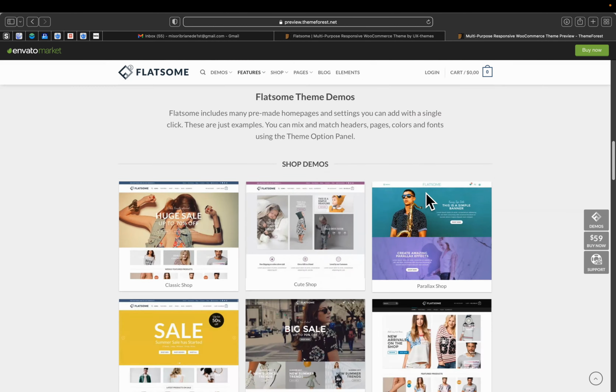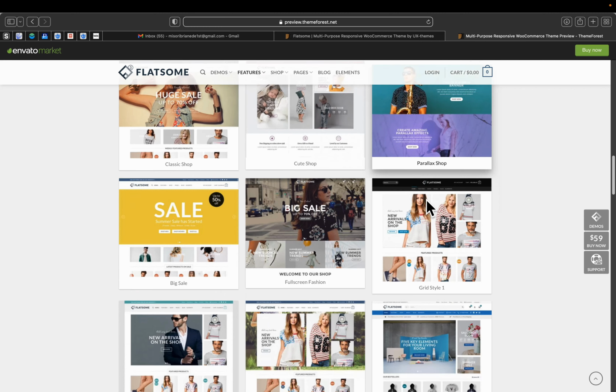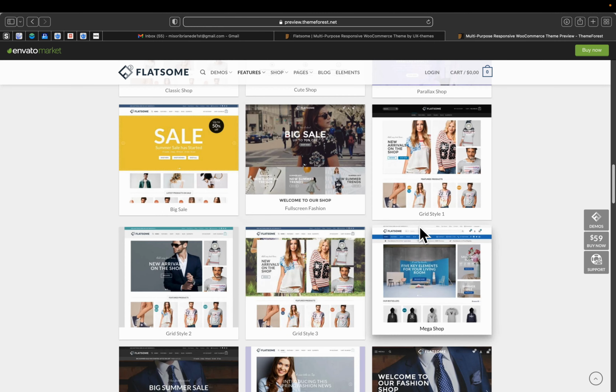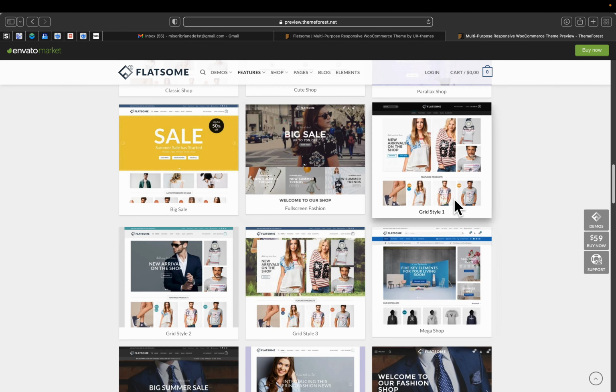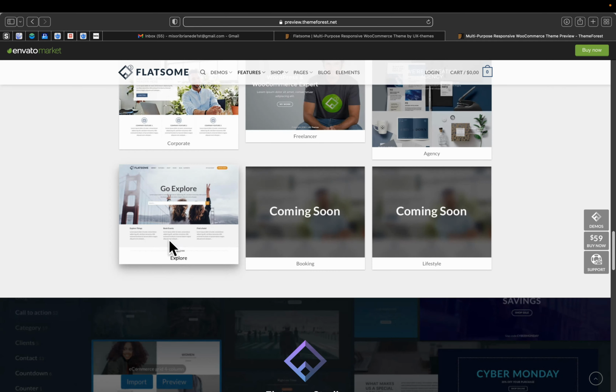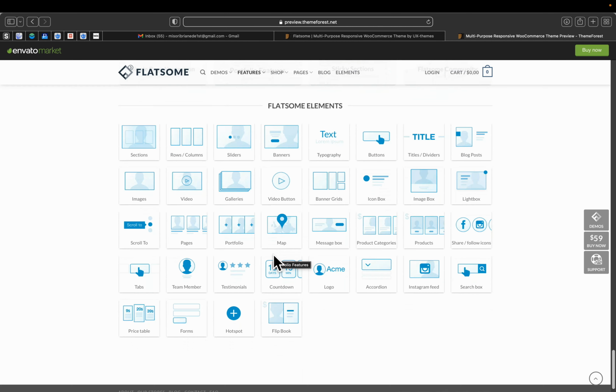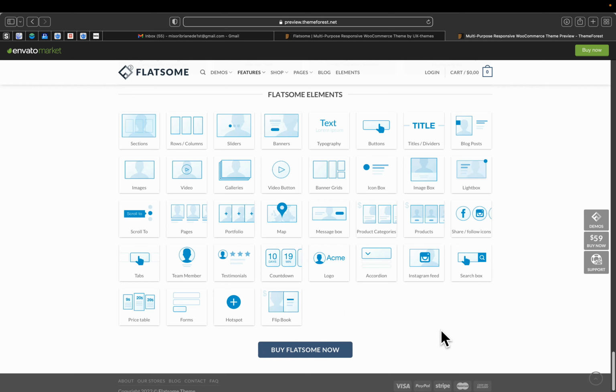Since it's a WooCommerce theme, you can see that most of the demos are shop pages. You have the classic shop, the cute shop, the parallax shop, the full screen fashion, grid, big sale, grid style 2, grid style 3, and there's a whole lot more. Slider, you have the freelancer, corporate, and agency, and they say the booking and lifestyle is coming soon. You got explore over here, and so you can really go wild with the FLATSOME theme.